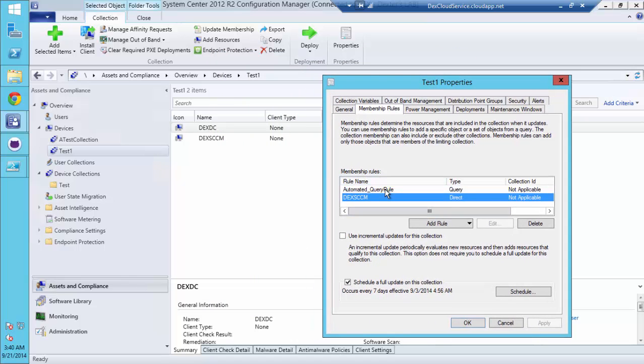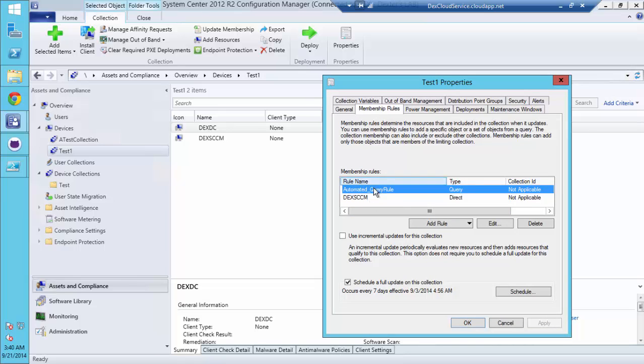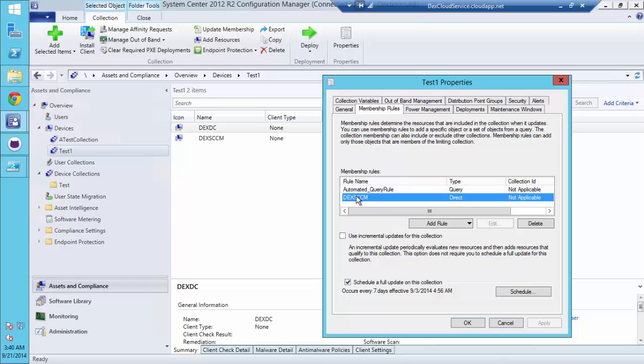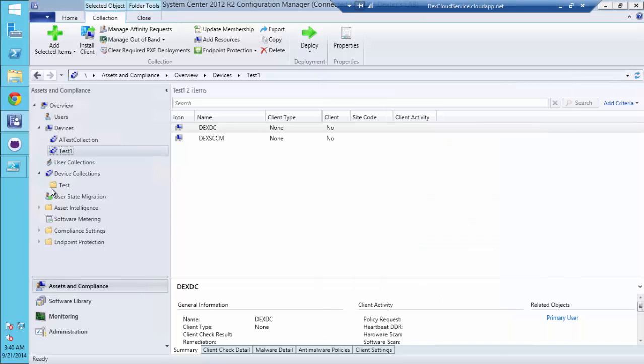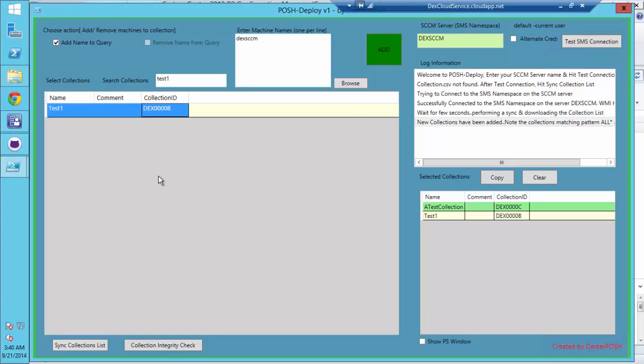What it does is, while adding the machine names, it will only interact with the automated query rule, but while removing those, it will remove from all the query rules. The point to note here is it won't interact with the direct membership rules. It will only interact with the query membership rules. You can probably play around with the tool and modify it to your needs.